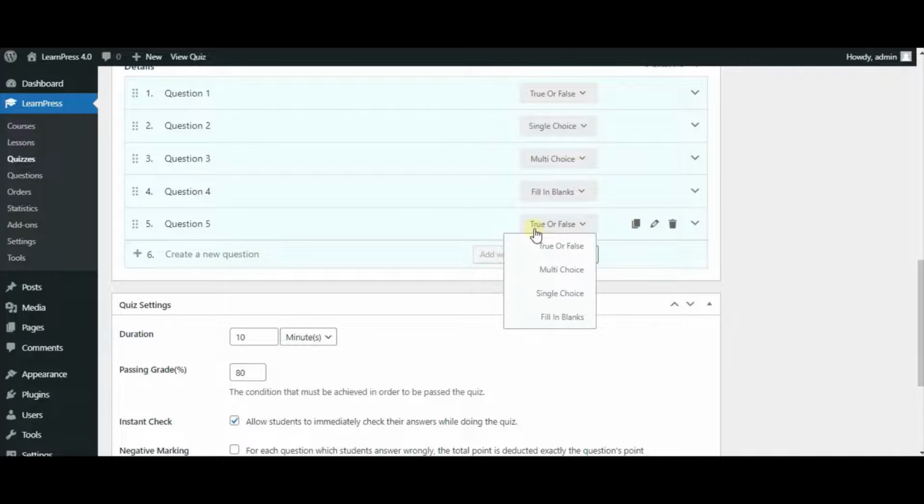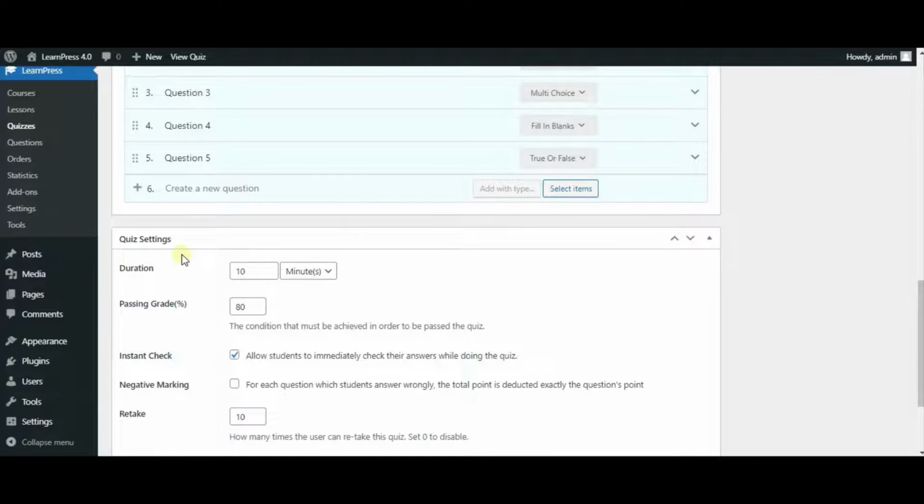We now know how to add questions to a quiz. Now, we will explore the quiz settings section. Go to Quiz Settings. Duration. This is the limited time for a student to finish the quiz. After this time, they cannot give answers anymore. Their answers will be submitted when the duration runs out.